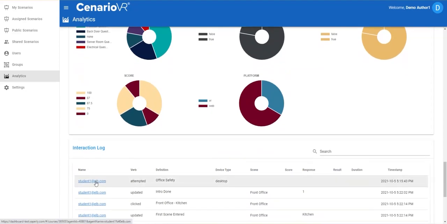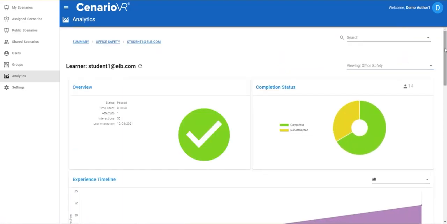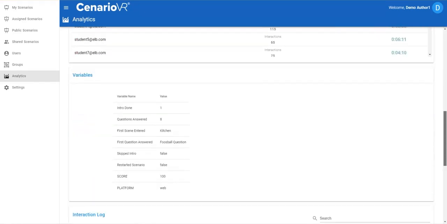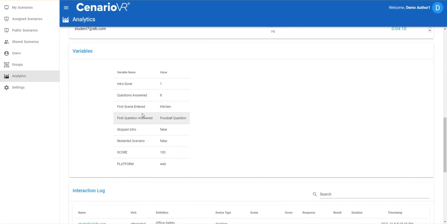And if you go to an individual student, you can click on that individual student and see how that student did in that course. And you'll get all of the variables for that particular student here as well. So you'll see exactly what that student did and what his variables were set as. So you can imagine there are now infinite things you can track and report on within a scenario, all by simply creating and tracking custom variables.